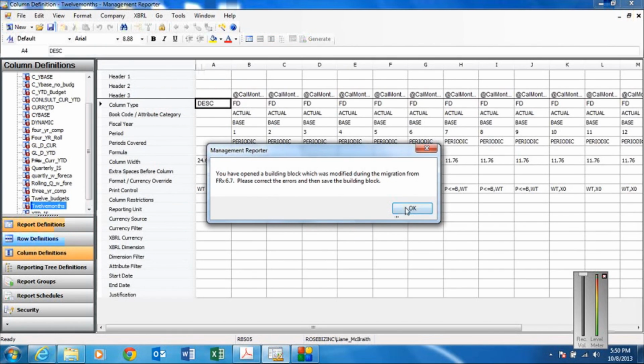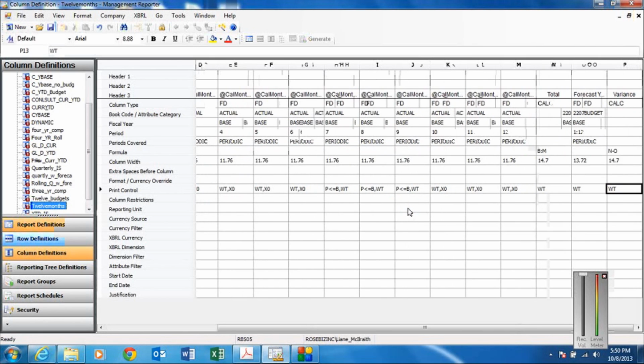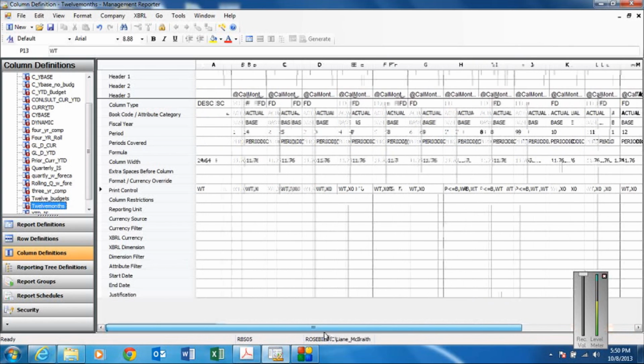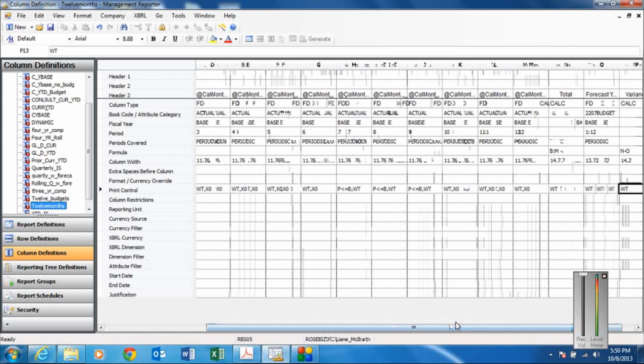And again, it says that there are some errors. I'm going to click OK to that. And it brings the cursor to the very end here. Again, I don't have any red icons, so there isn't anything that I absolutely have to change. But again, I would recommend taking the WTs off of the total columns so that you don't run the risk of an amount being wrapped.